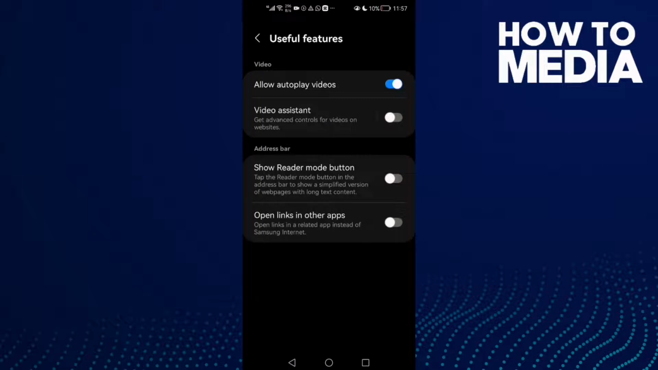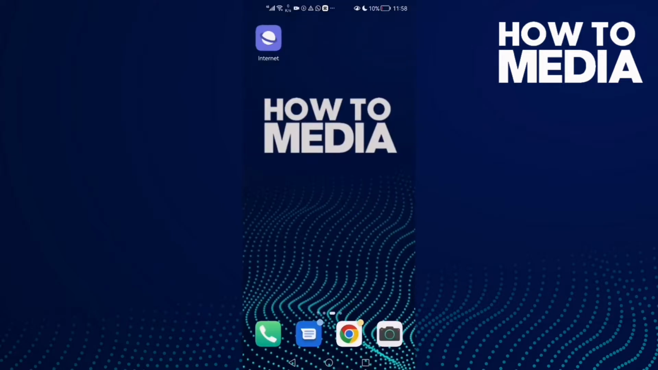Now, if you want to enable it, click on it once, and as you see, video assistant has been enabled. Now go back, it will be saved.